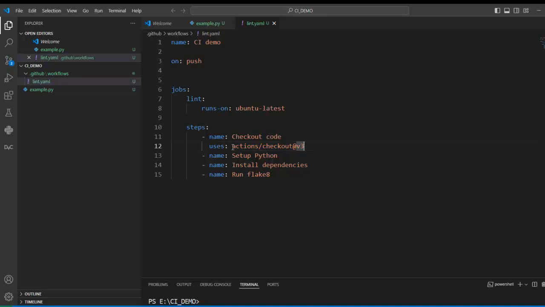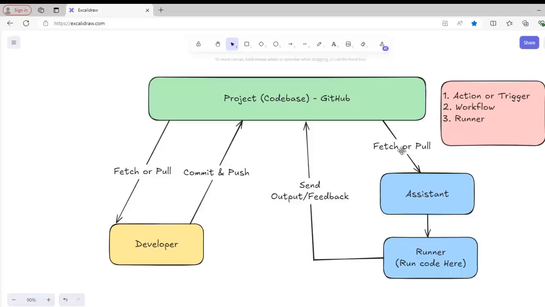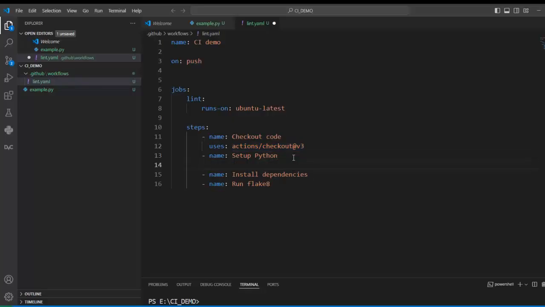So here actions/checkout@v3 is a GitHub action used to clone your repository into the workflow runner. So we don't need to write any additional code for this. If we use this action, GitHub Actions will automatically clone our repository, meaning the main code base, into the runner space, right? You just have to recall this.